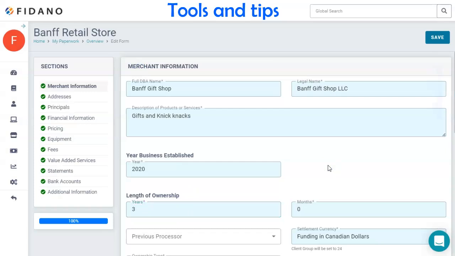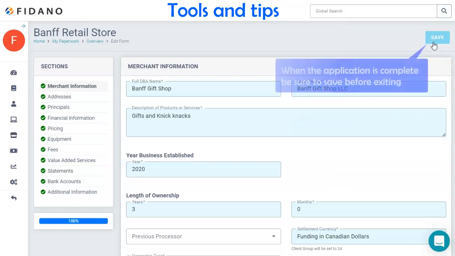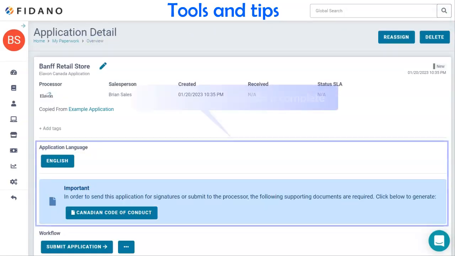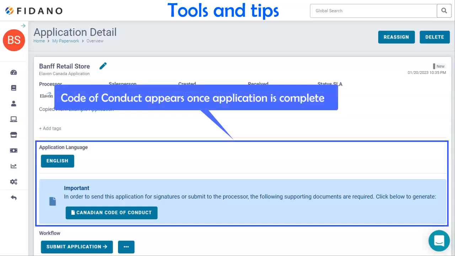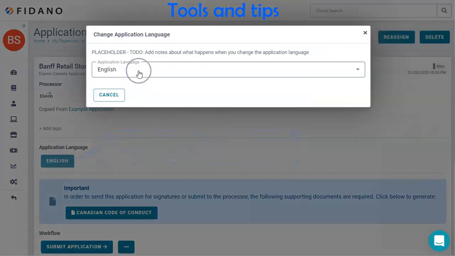If it takes more than a few minutes to fill out an application, it is recommended to save periodically to ensure a loss of connection won't result in a loss of data entry. When the application is 100% complete, click Save and go back to the application overview. Now that the application is completed, a new option shows below the application information and above the workflow buttons. The application language is set in the application, but can be changed by selecting the language button and choosing another option.